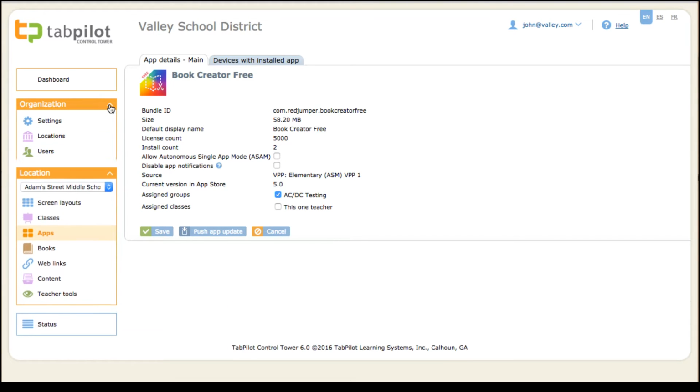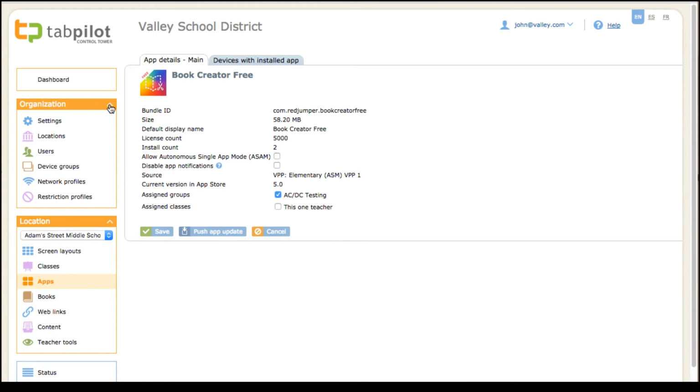You'll see the main menu is now divided into the organization section and the location section. Basically, organization is your school district, and location is for each school within the district. We're using the more generic terms because they allow a little more flexibility. For instance, if you have a set of devices that are managed or loaned out, say from the district office, you could actually have a location called district office devices, and it would have the device groups of the devices that are from that location.